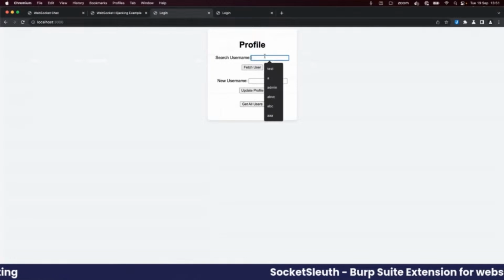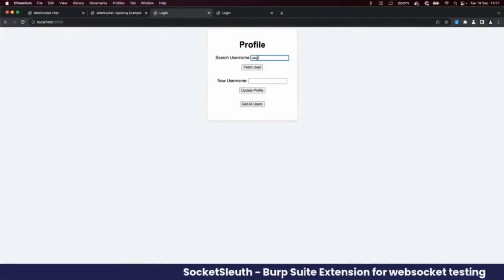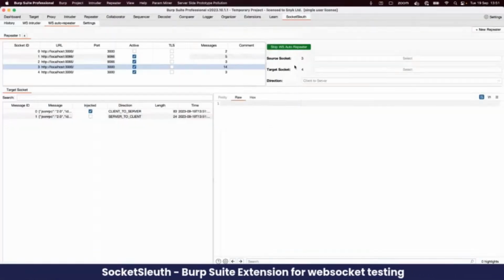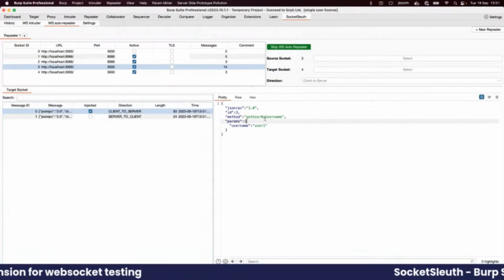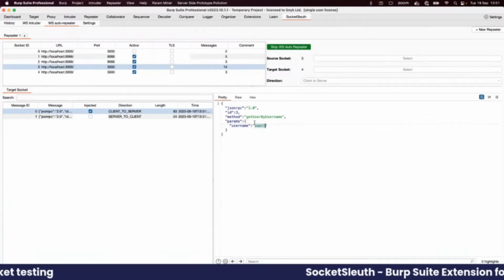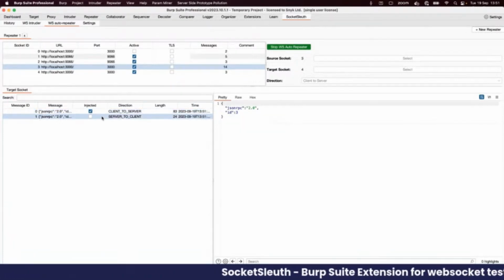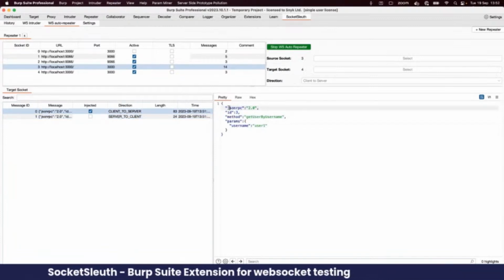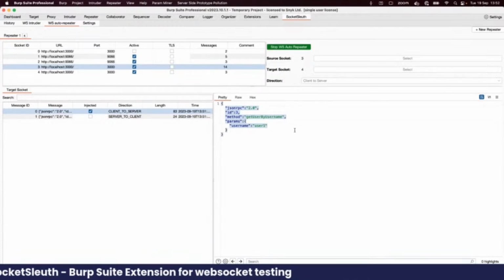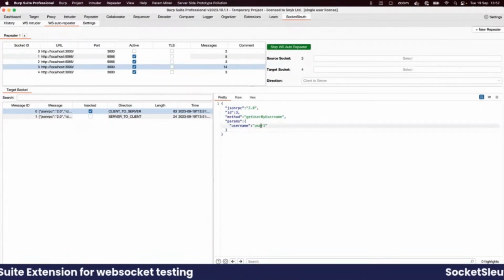So we may search for a username, user one, and then when we go back here, this is actually sent down the other WebSocket, the same message. So we can see there that we've done a search for user one. In this case, it's not going to provide us anything because this functionality is also available and unrestricted to the other user.